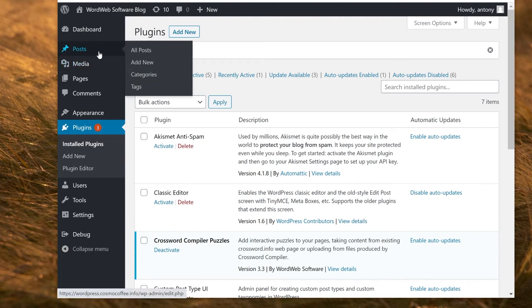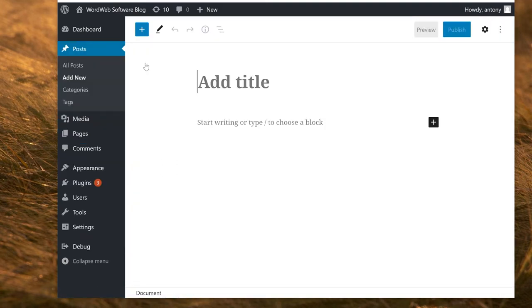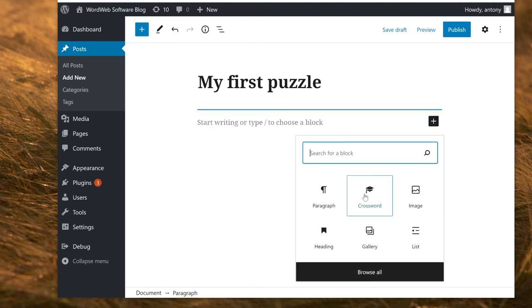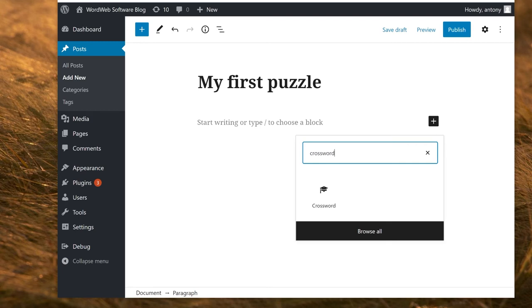So if you want to make a new post and include your crossword, now what you need to do is go to Posts, Add New. And this will start a blank page. So you can edit this page, including as many things as you like as normal. So my first puzzle title or something. You can add any other containing text you want. But to insert the puzzle itself, you click this plus button here, Add Block. Here you can see crossword because I've used it before. If you can't see the crossword one, just type crossword in here. It will search for it and bring it up. So that's the one you want.